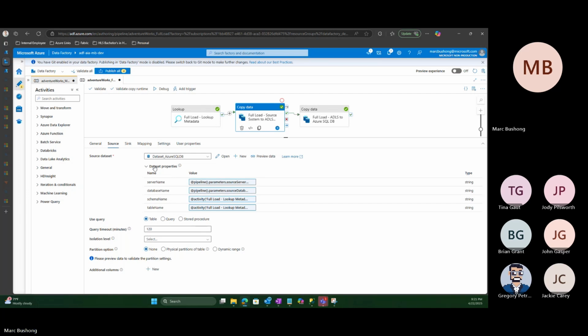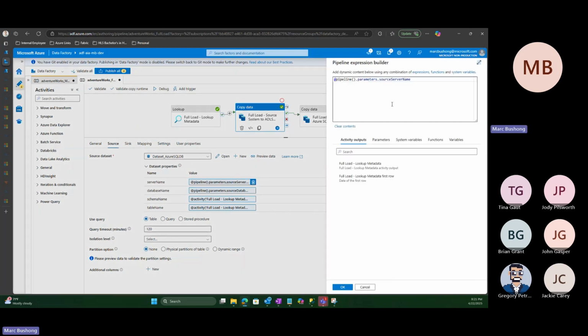The server name and database name are coming from the pipeline parameters. These pipeline parameters were passed from the parent. So even though we're in the child pipeline now, these were the values passed from the parent on the actual execution. The schema name and table name are coming from the lookup activity, because we never included any of these other rows inside of our metadata table. So we have this lookup, we have the source schema, and the same thing for the table name.